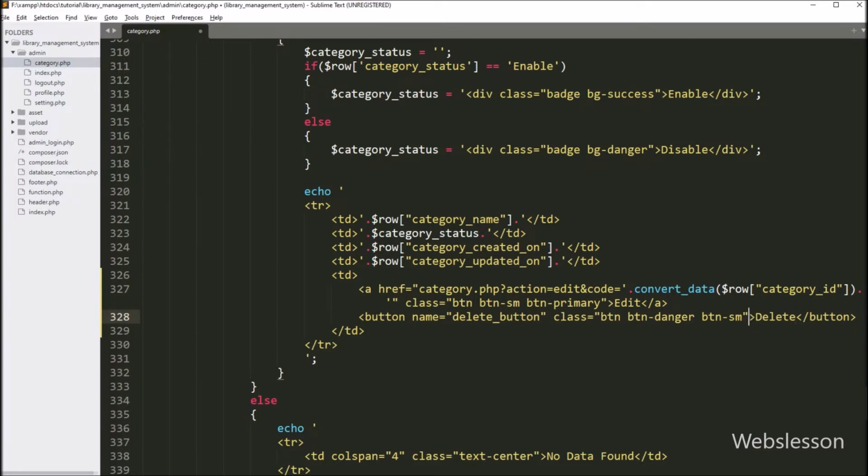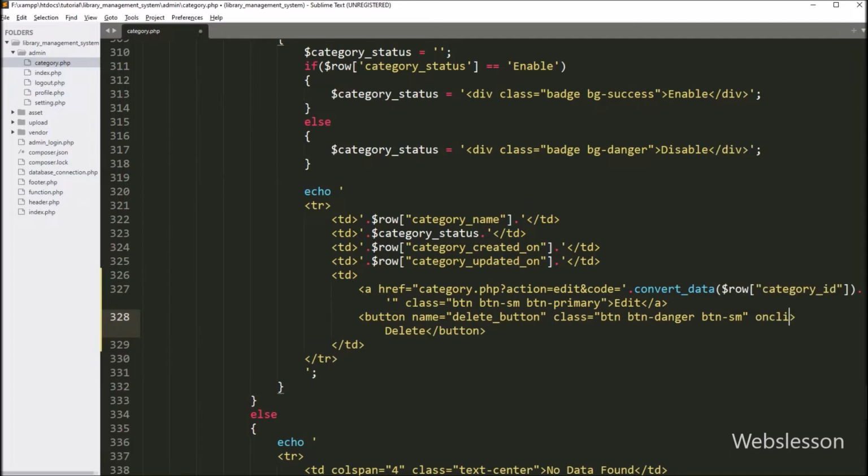Under this button tag, we have written the onclick event equal to JavaScript delete data function with two arguments. In the first argument, we have written the $row category id variable, and in the second argument, we have written the $row category status variable. So this function will send a request to delete particular category data. So here our delete button is ready.